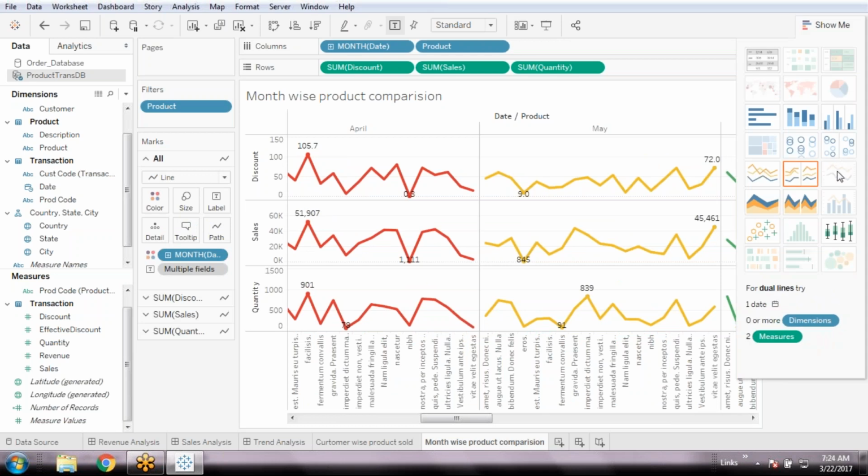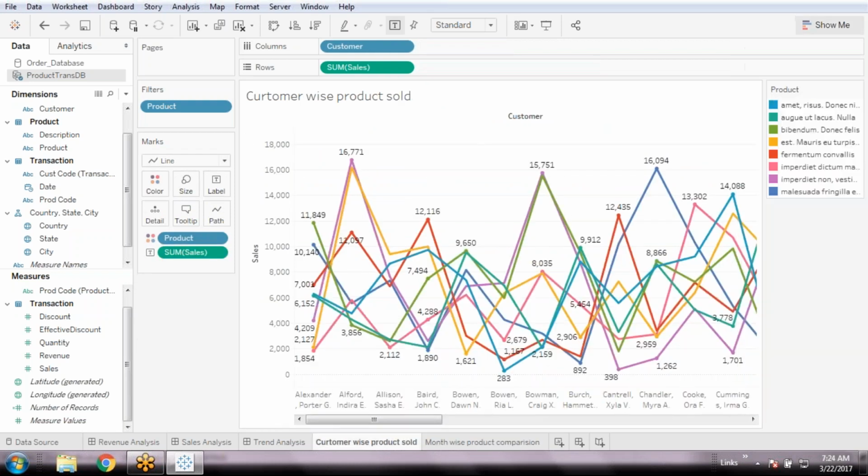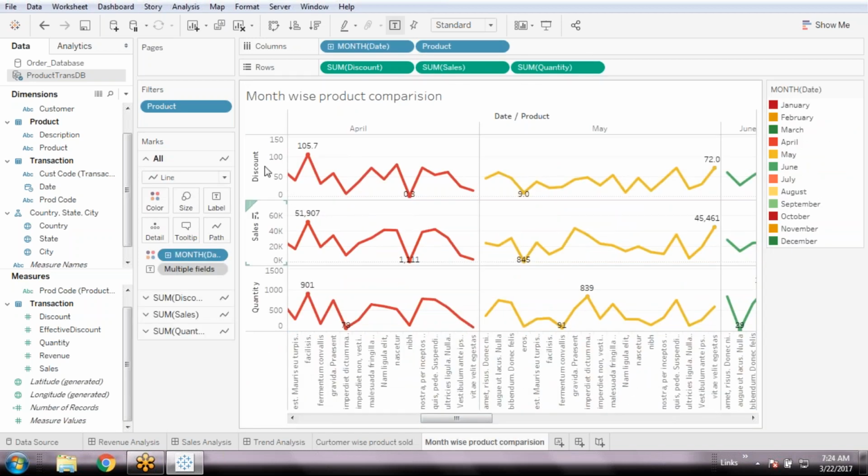So the third chart is the dual line chart. Now what is a dual line chart? In this particular chart, how many axes do I have? X axis and Y axis. So like that, in a dual axis chart I have the X axis, the Y axis, and another axis on the right side, that would be the Z axis.